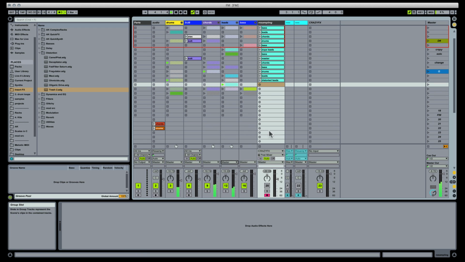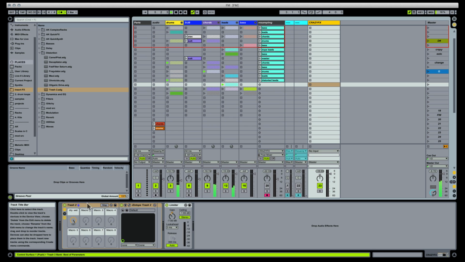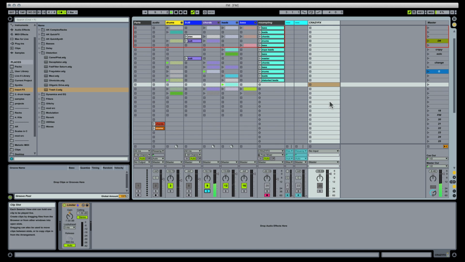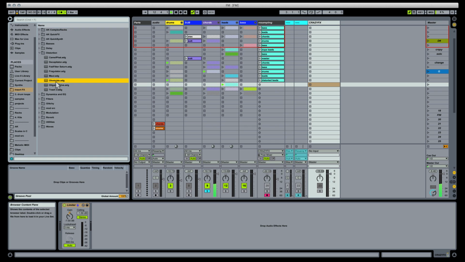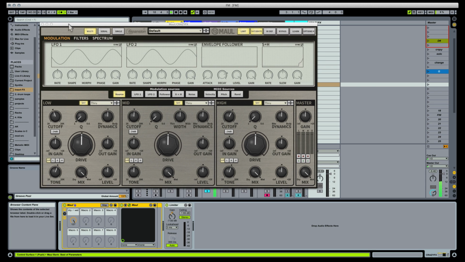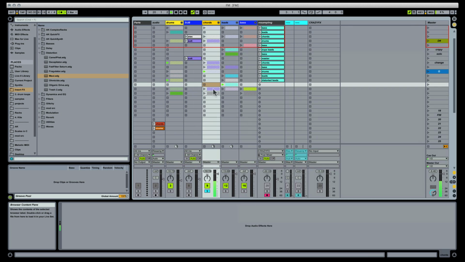Alright, we've been doing a lot of leads. So this time, let's use these chords. And we'll go with the distortion theme, because I'm digging on distortion. Let's try Maul. Maul.